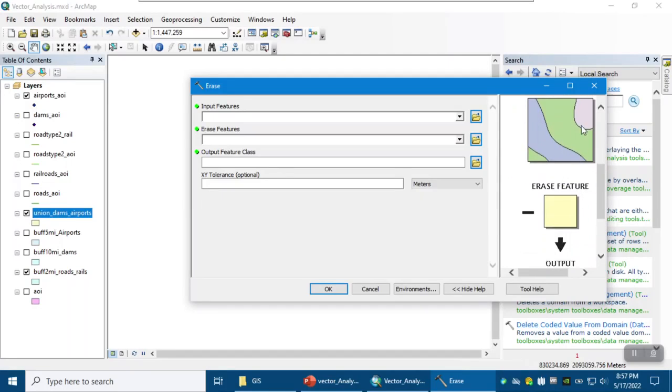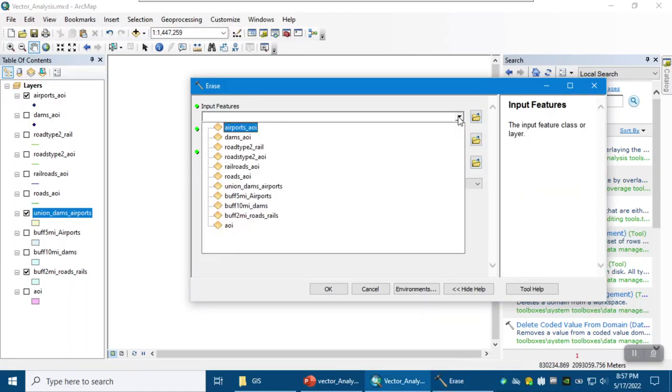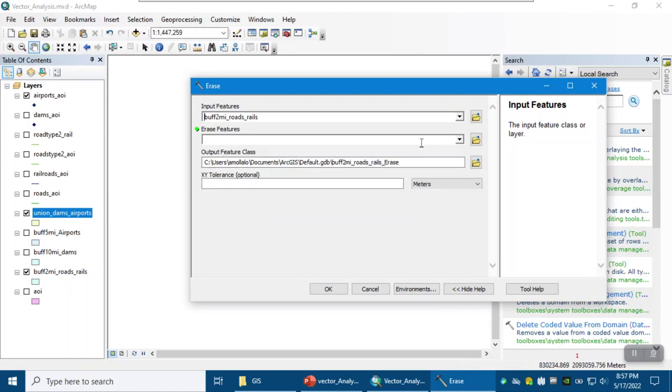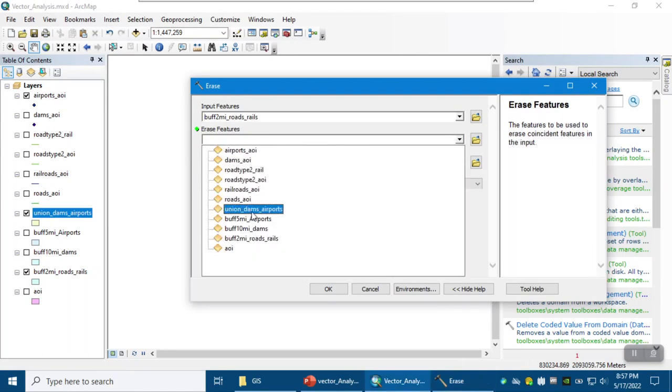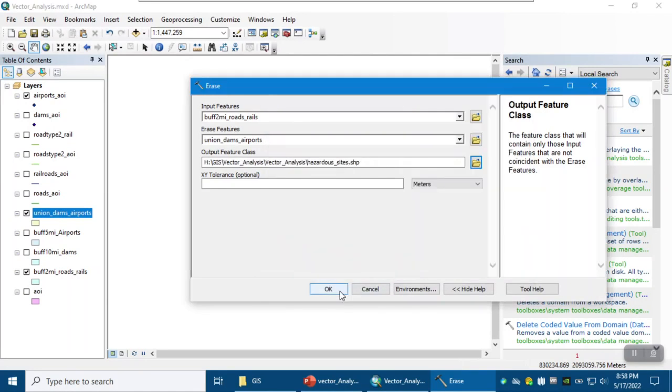So if, for example, this is the roads buffer, and this is the union of the airport and the dams, then the result is going to be only within the road buffer, but outside of the union of the airport and dams. So your input feature is going to be buffer for the roads and rails, and the erase feature is going to be the union, dams and airports. And this is going to be your hazardous site. Okay, so hazardous underscore site, and then save and then click OK.